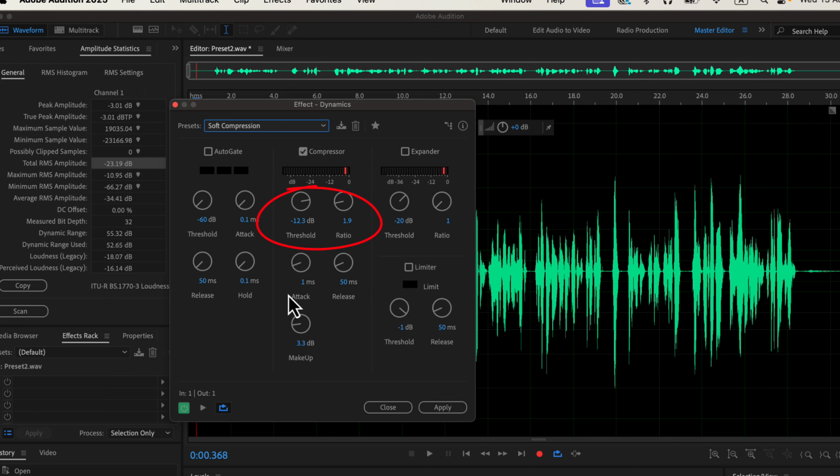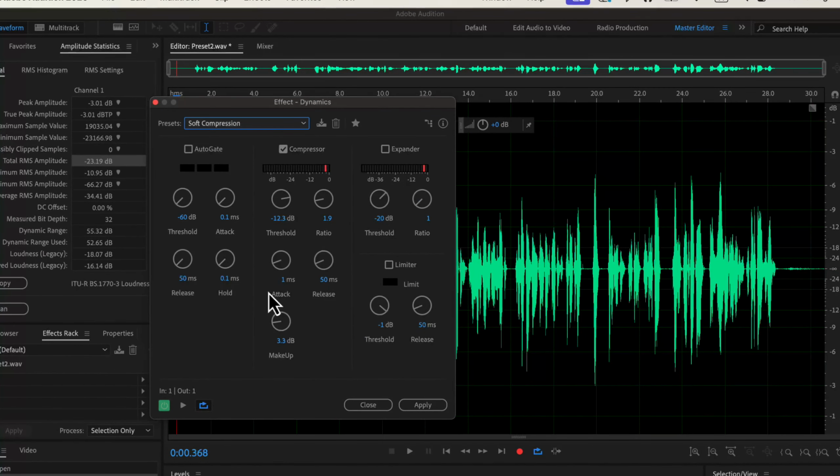When you choose the Soft Compression preset, the other settings are okay for voice recording. The threshold is the point at which the compressor starts to work. Currently, it is -12.3 decibels. The parts of the waveform that cross -12.3 decibels will be compressed. If I change the threshold to -13.6 decibels, then parts of the waveform crossing -13.6 decibels will be compressed. So you get the point.